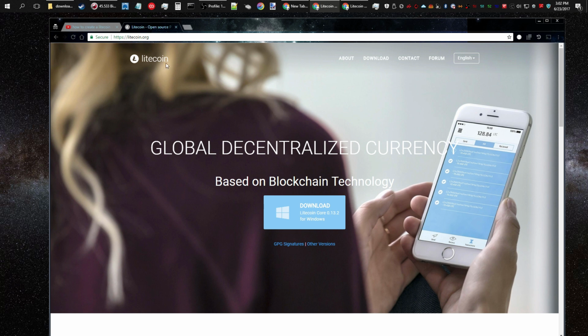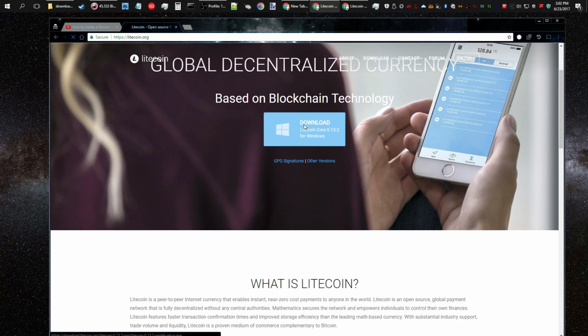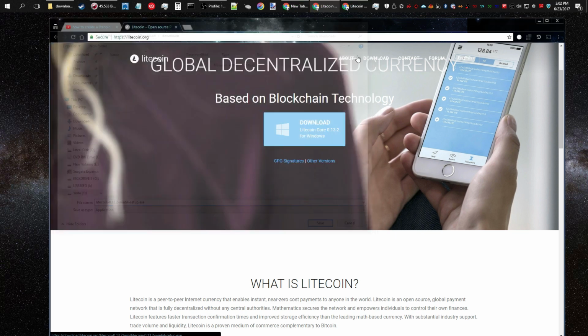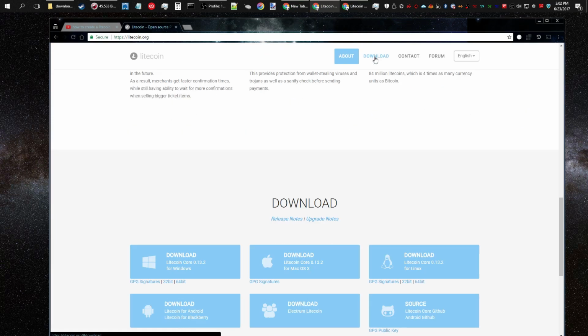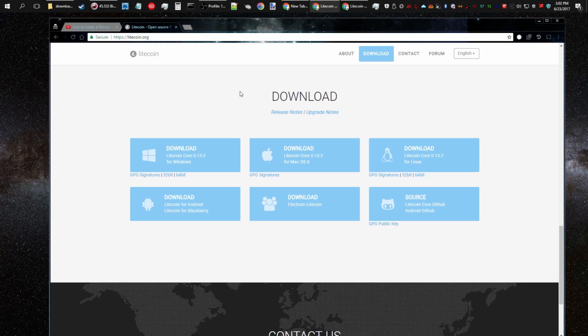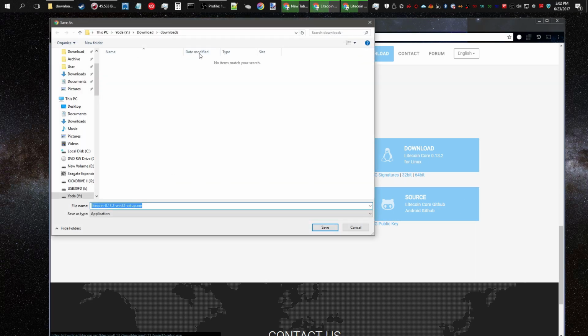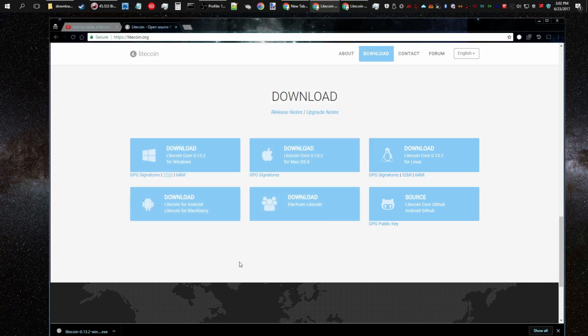First, what you want to do is go to litecoin.org and go to the download page. All right, this is what I was trying to click on. Depending on what you're going to be using is the one you want to click. So you want to download the one that says Litecoin Core, whether that be for Windows, Mac, or Linux. These other wallets are not going to give you a full node. So we're going to do Windows, and we're going to download it, and we're going to save it here.